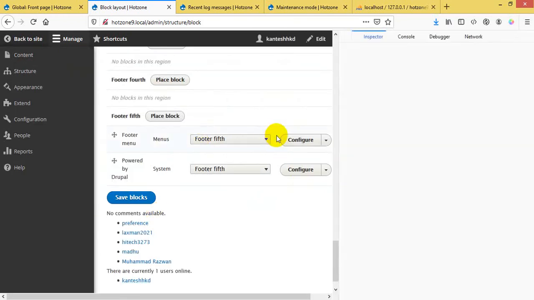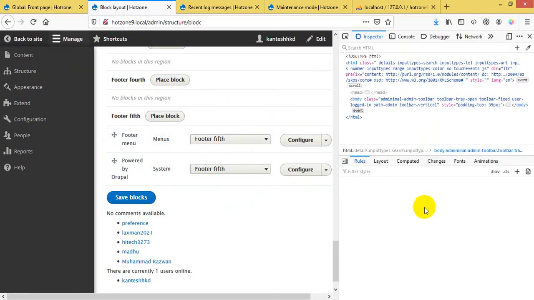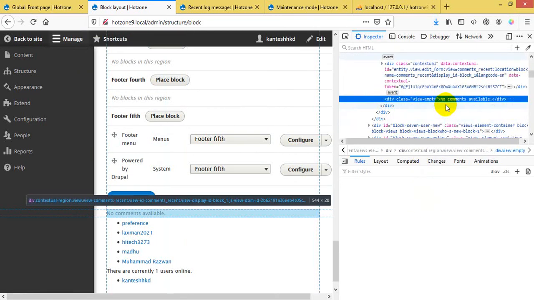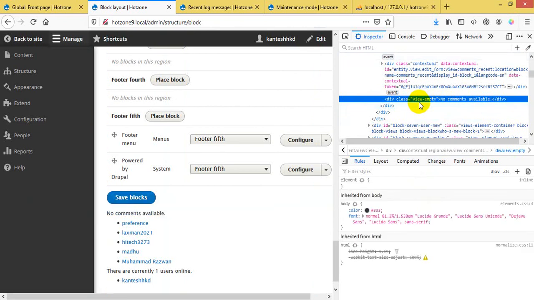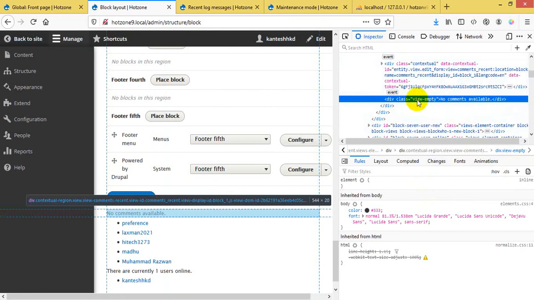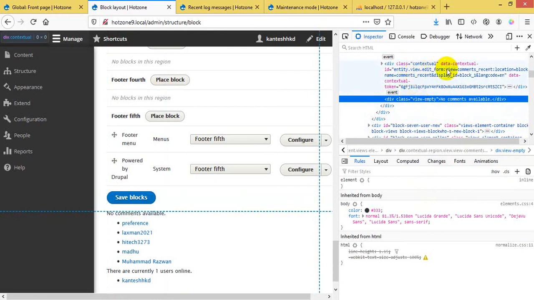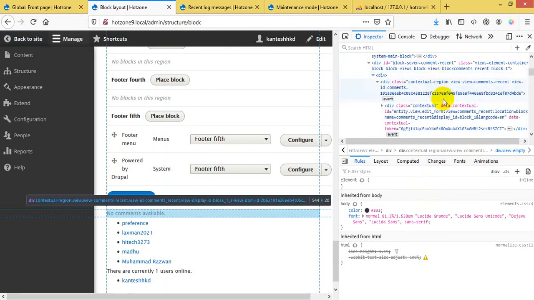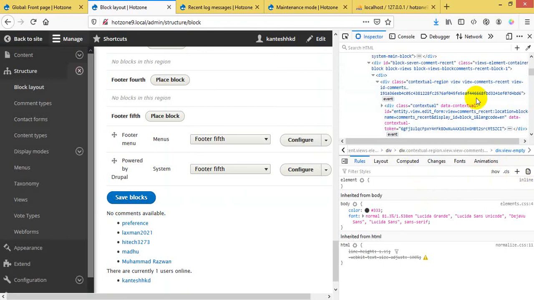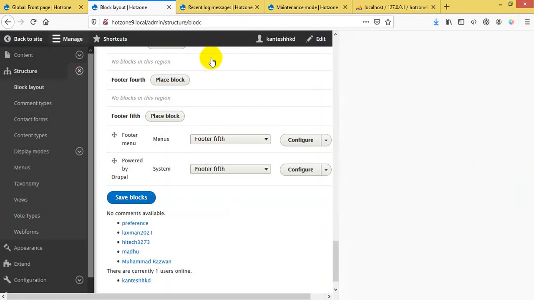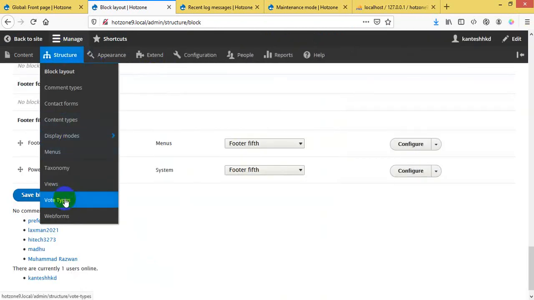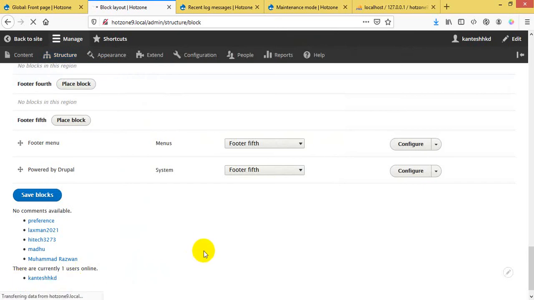Yeah, I am looking into it with inspect element. I think this is the view, something like the comments view. It is added automatically on all pages, so I'll remove that comment view from the view section, or whatever settings are required from the system. I will make sure that I change those settings.